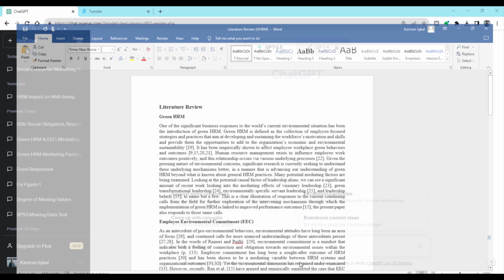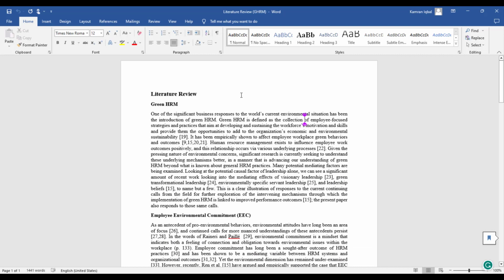This is the file which I have. It's a literature review on Green HRM, and of course it is written by me in my own words. First, let's check its plagiarism and AI detection.